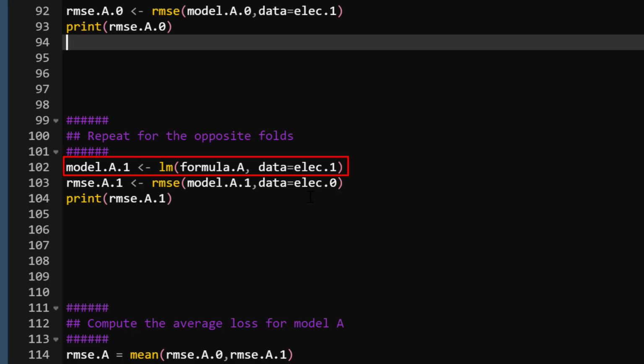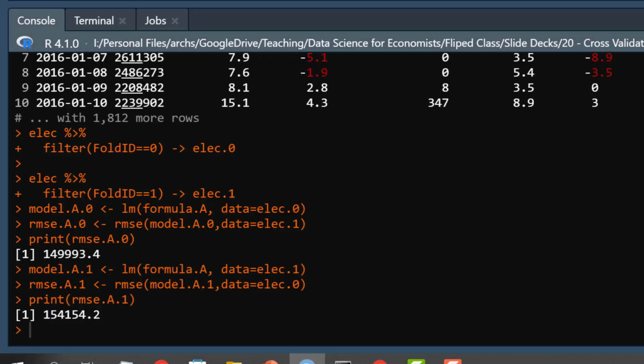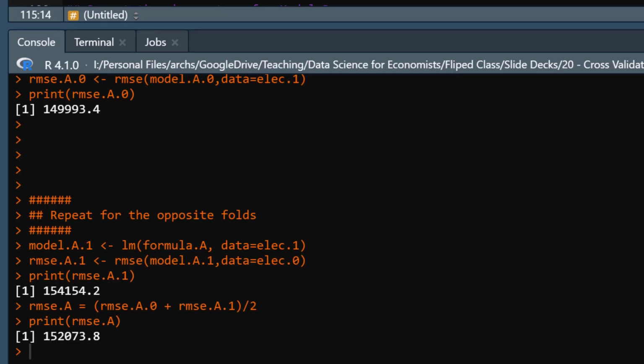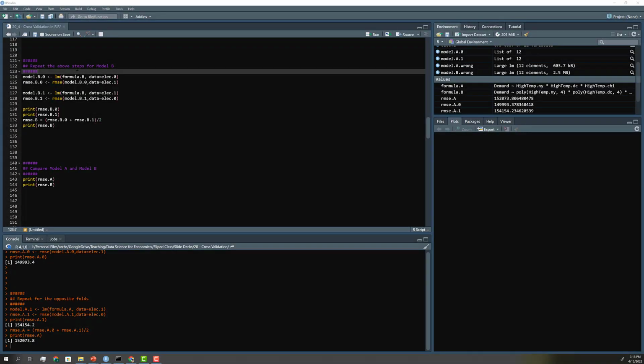Going back to my code, now we can go through the exact same process for the other fold. We'll train our model on the data in elect.1 and then compute the value of the loss function on elect.0. Running that and looking at my output, you can see the value of the loss function on that fold was 154,154. The final step in k-fold cross-validation is to calculate the average of each out-of-sample loss that we calculated. I do that here, computing RMSE for model A as the average of the loss from each of the iterations above. Running that and looking at my output, you can see the average loss across each iteration was 152,073.